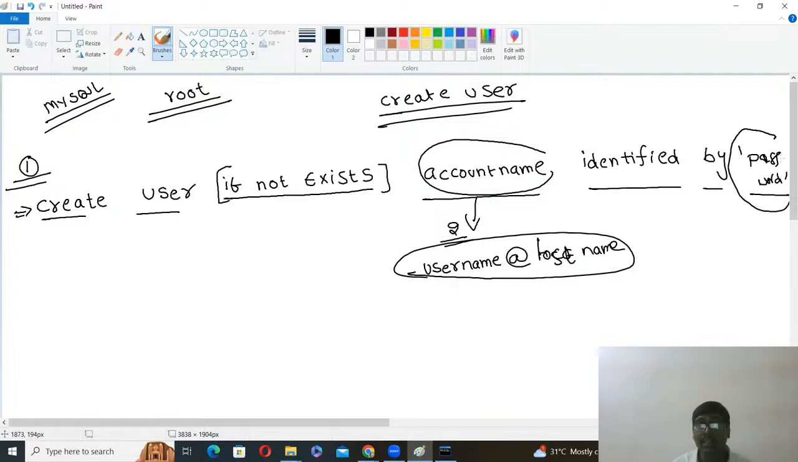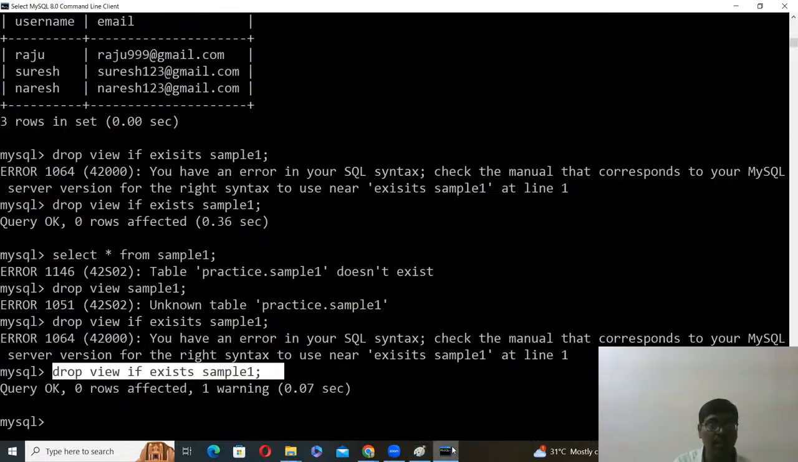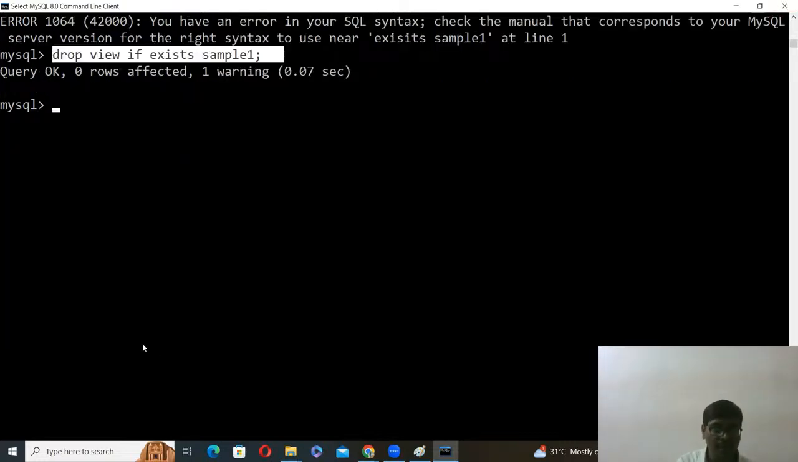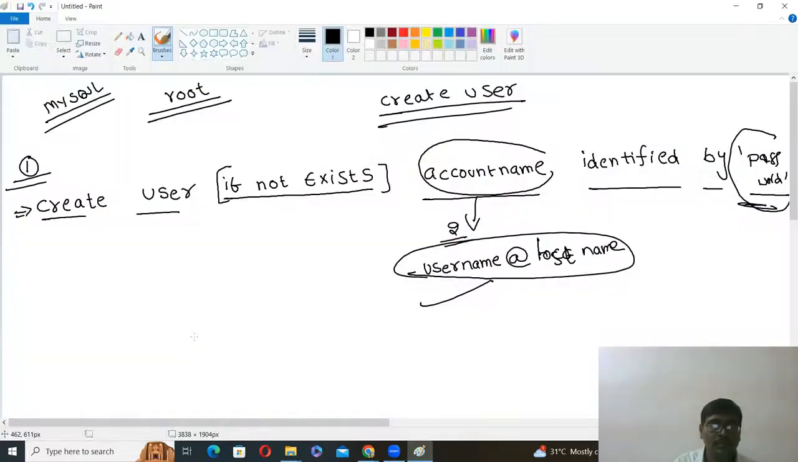Identified by password means this user is recognized with this password. Now I will show you the creation of a user. Starting from here, how do we create a user? Simple thing. Once you open MySQL, anyway, don't worry, I close.